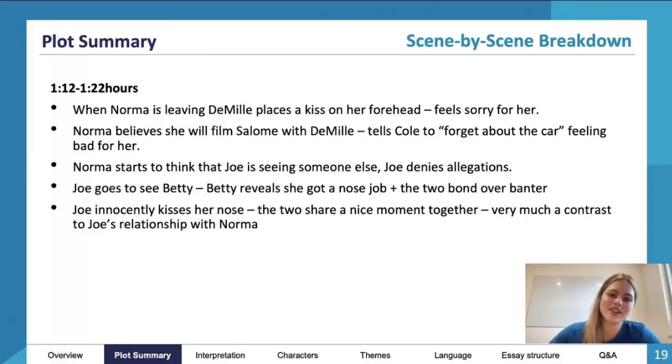So Norma starts to think that Joe is seeing someone else. Joe denies the allegations, but he does go to see Betty, and they have quite a heartfelt conversation. She reveals that she got a nose job, and that she decided that she didn't want to try and fit in front of the camera, and that she thinks that being behind the camera is really more fun, which is a quote. I think I might want to check my wording there. I'm sure I've included it a bit later.